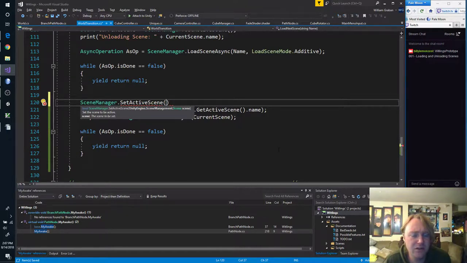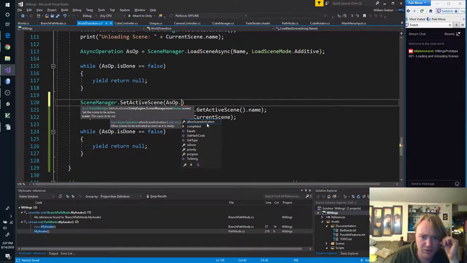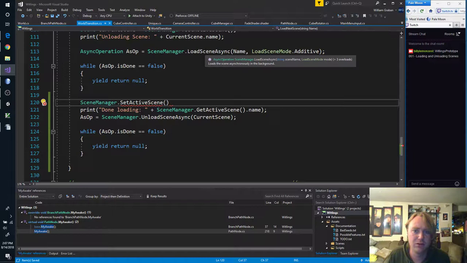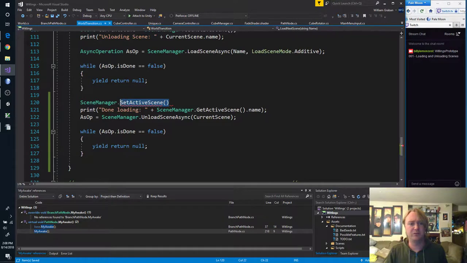Set active scene. How are we going to get this scene back? No. Allow scenes to be activated as soon as it's ready. Maybe there's some other way.